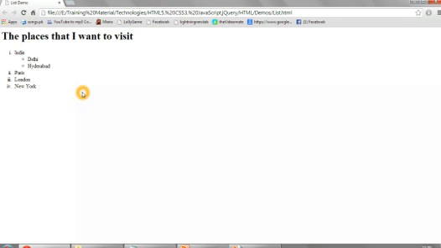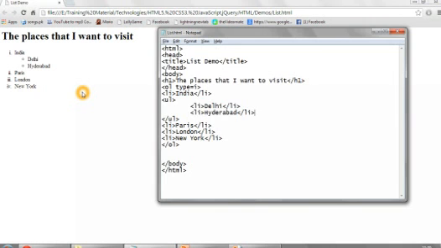In this case you can nest your list as much as you wish. You can also write nested lists after Paris, that within Paris I want to visit this many places, and after London I want to visit this many places. So this is the way you can write it.